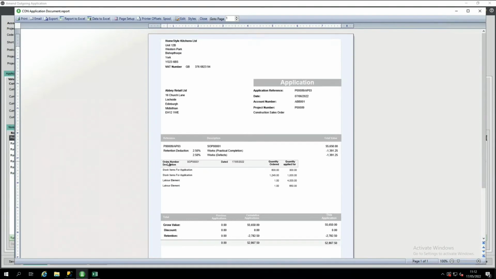we can start to see now we've got order number, order detail information, what order that relates to, what the date it was, the quantities and values that have been applied for. Obviously, you'd have a better description other than stock item for application. It would be your stock code or stock description and the labor. Yeah, the description of the labor work that you're carrying out, as opposed to just generic headings.